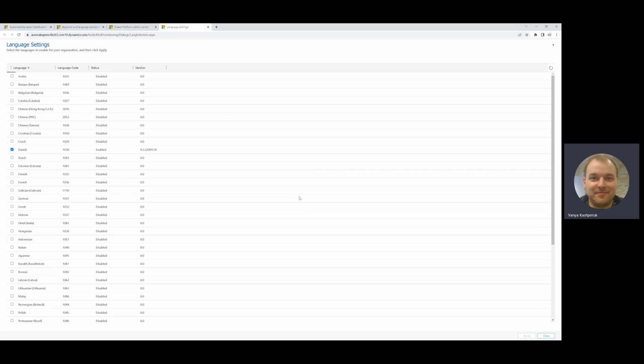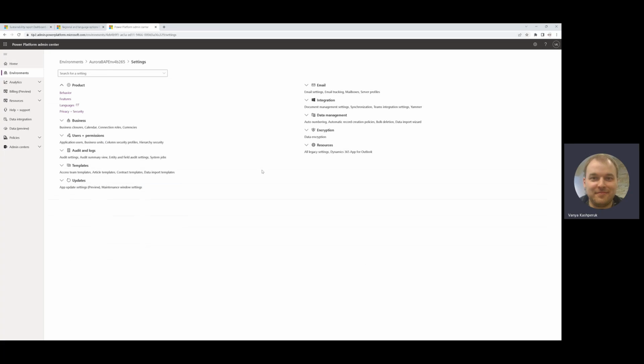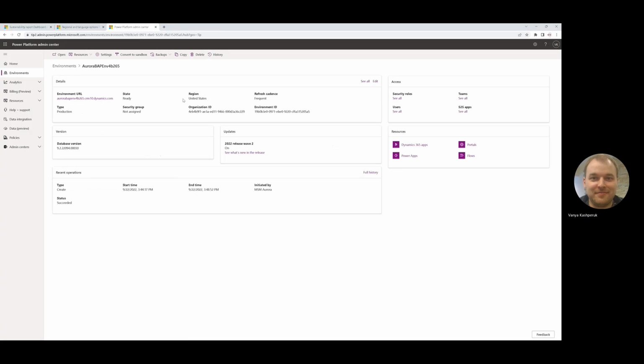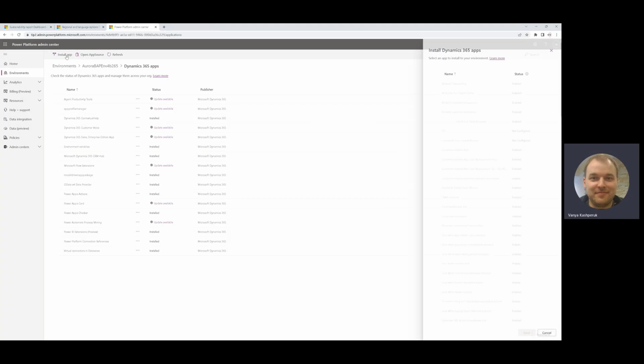Once the process completes, and this may take quite a while, up to an hour, so prepare for that, you can see that the Danish and Ukrainian are selected and the version is specified. Now you can go ahead and install Microsoft Sustainability Manager. This will take a little bit of time too, so I will again skip to when it is already finished.